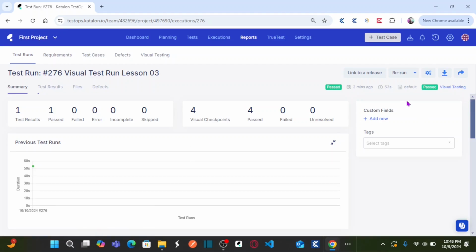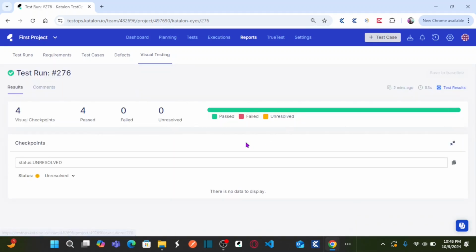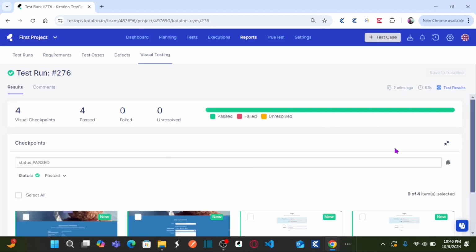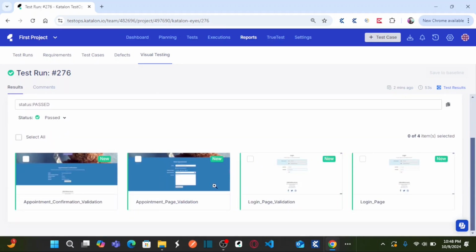Here I can see a link called visual testing. Let us click on this visual testing link. This takes you to the visual testing, right? And then select passed. I can see all 4 screenshots. So now I can see all the 4 screenshots that we have taken as part of the script. If you remember correctly, we have taken a total of 4 different screenshots as checkpoints. So now I can see all of them.